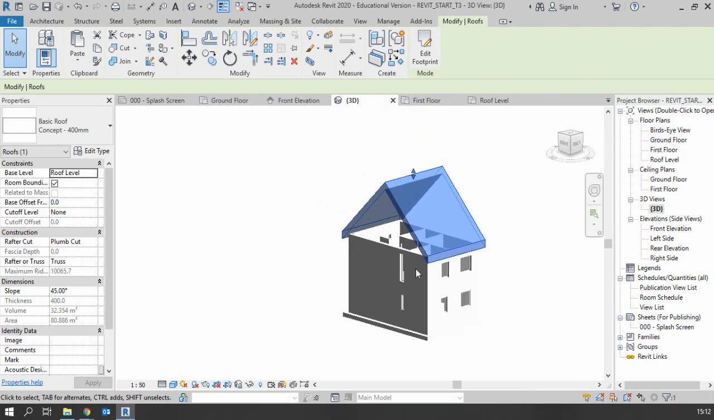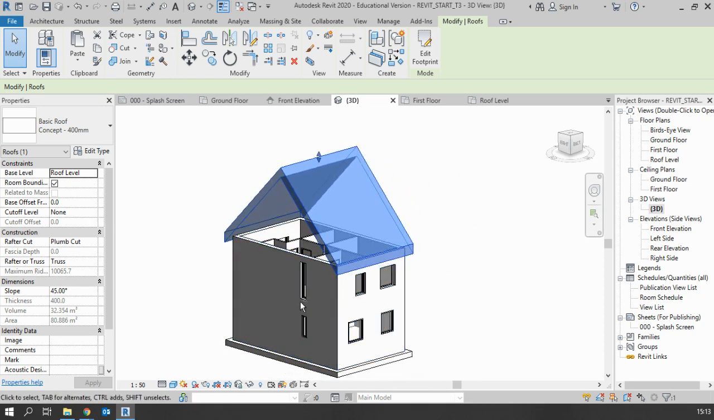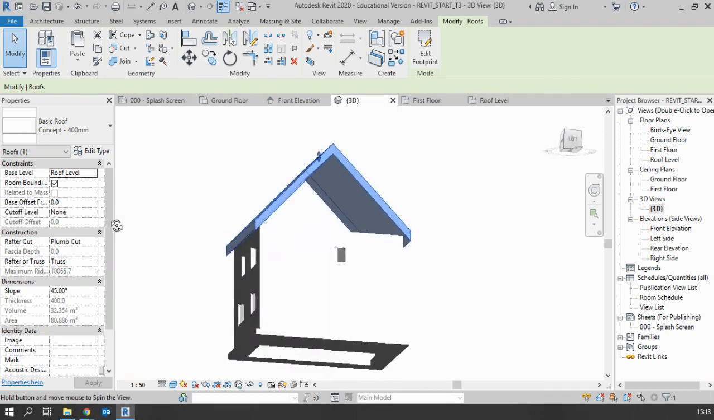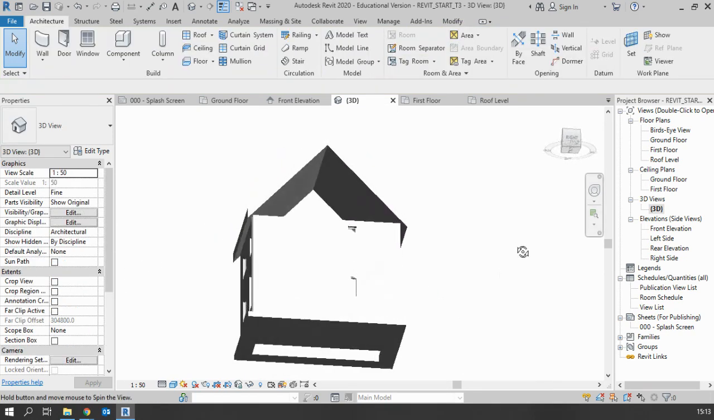Now this is obviously a simple way of creating roofs. There are much more complicated ways of creating roofs. There are cuts, there are hip roofs, all this kind of stuff. For now, we'll just keep it quite simple. So that's a pitch roof that we're going to create. You can see here, if I click off of it, that's a typical pitched roof.